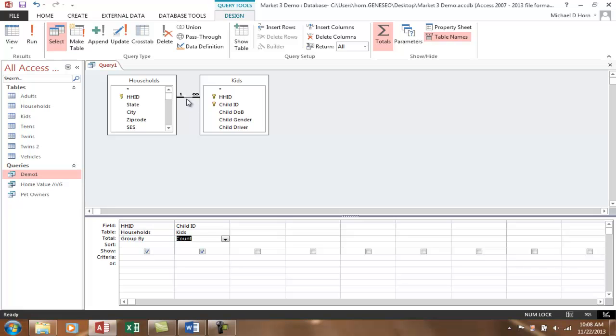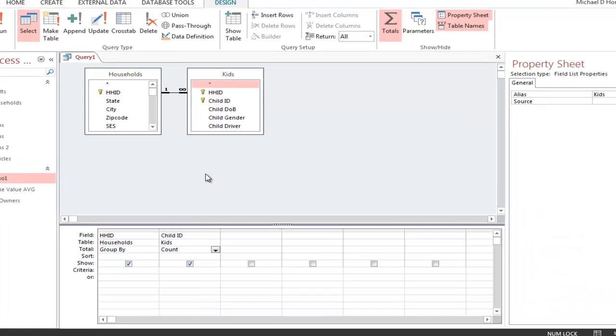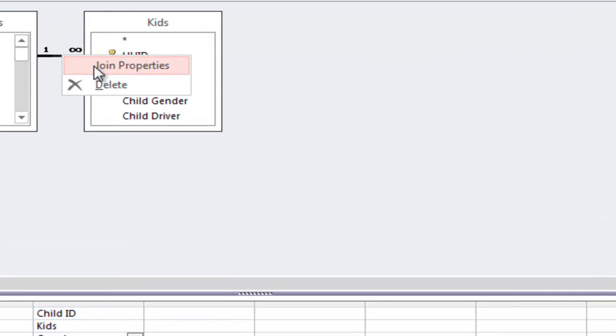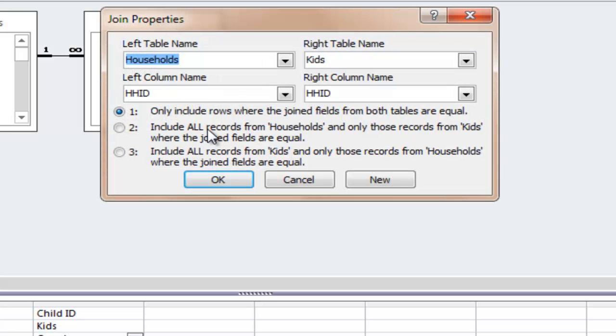And so I'm going to click on this link right here between the two tables. Nope. There it is. And I'm going to change the join properties. You got to get right on the link. Sometimes you have to click on it because it's got to be right on the top of it. And you should get that join properties. Okay. So the default's the first one, which is the intersection of the two, an inner join.